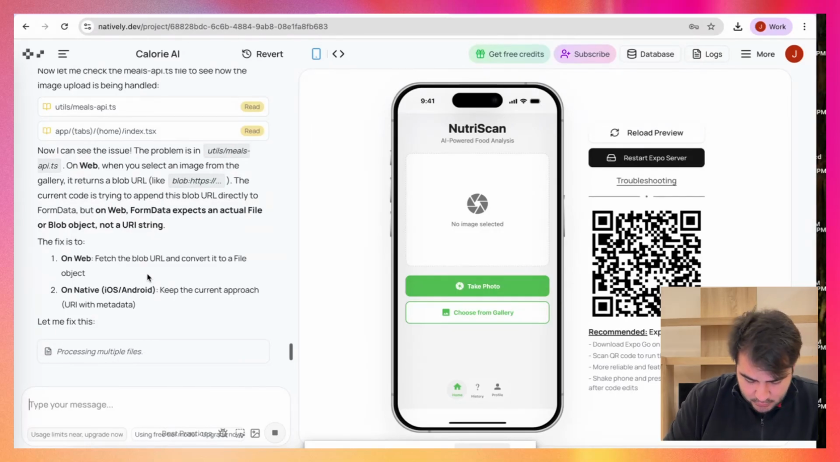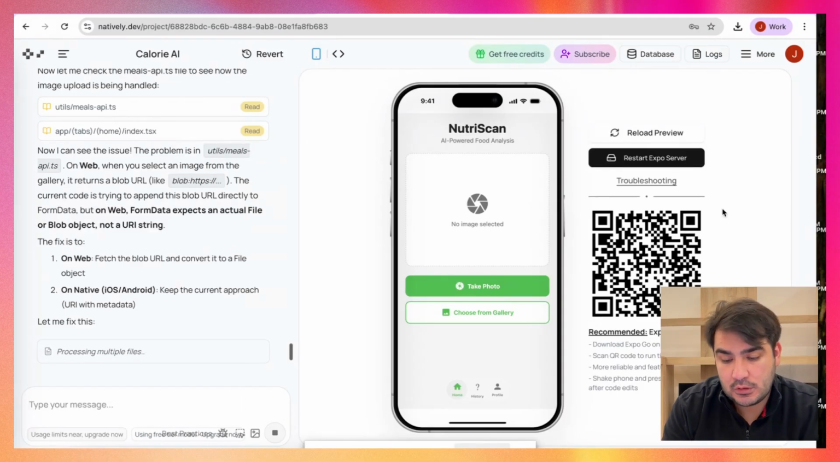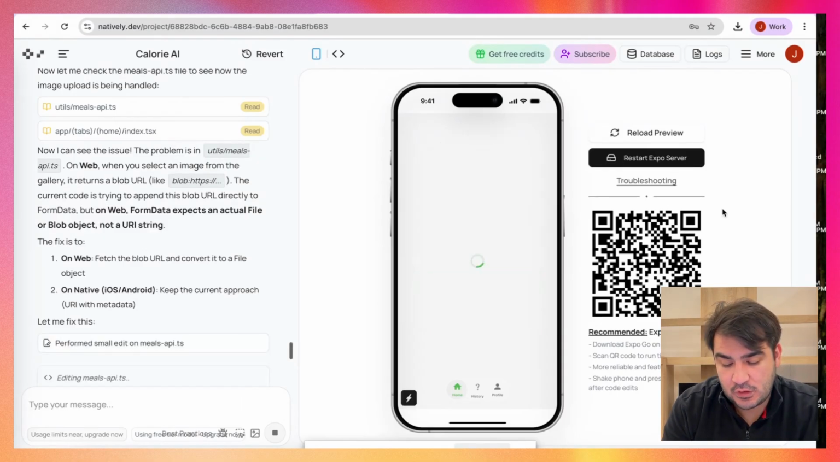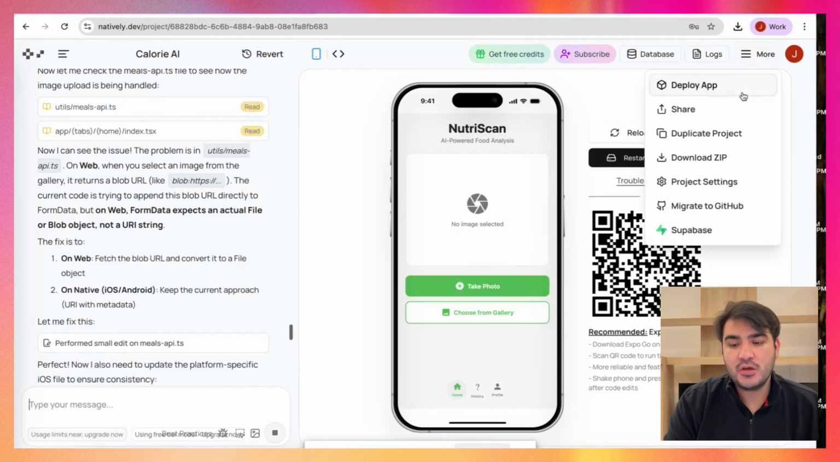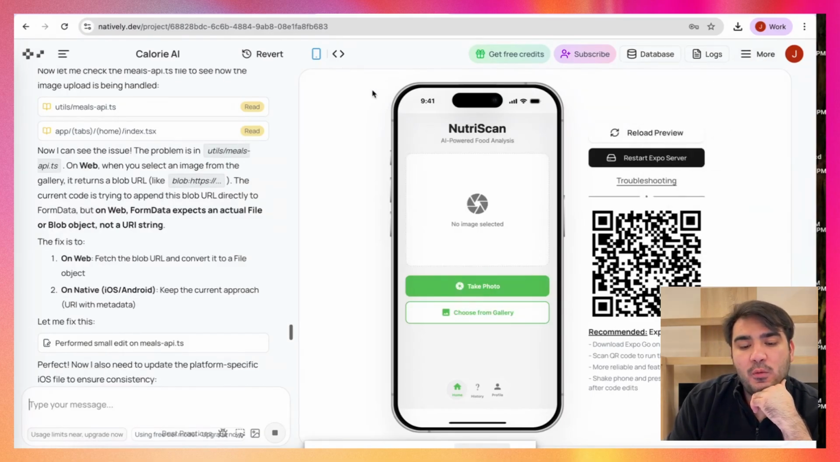I'm gonna scan the QR code again here. But yeah, I really encourage you to look at your apps on Expo Go, because that gives you a good feeling of how the app looks. Yeah, so here you see that now we have the code.